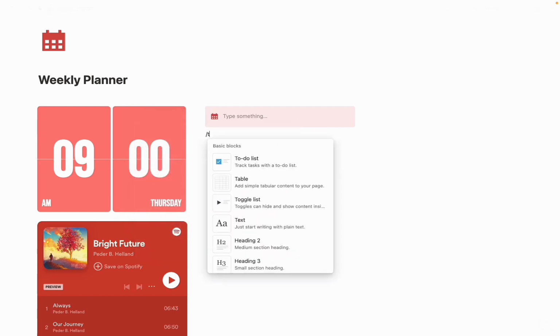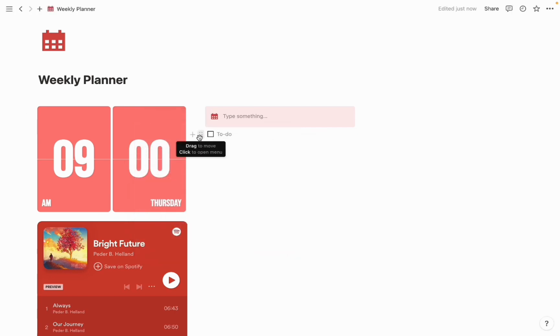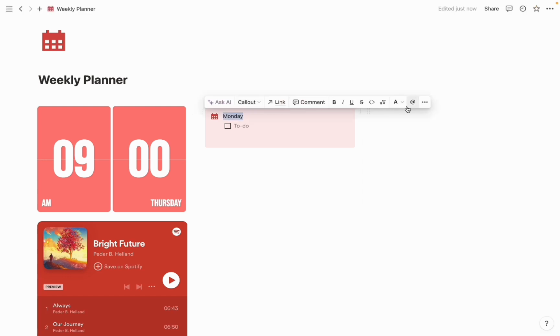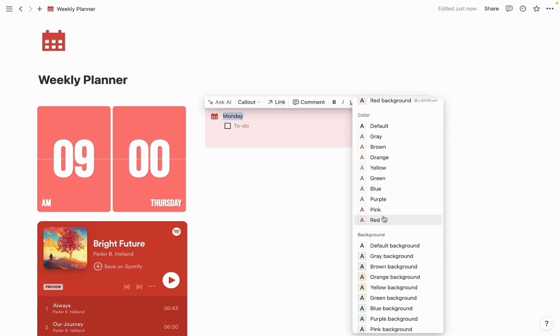Now click on slash, then to-do list, and let's drag it to our callout block. Alright, here we can write our day name. So we are going to start our day from Monday. Let's change the color if you want, so let's see how it looks in red.